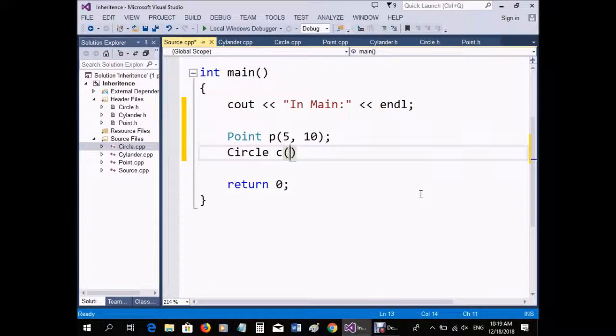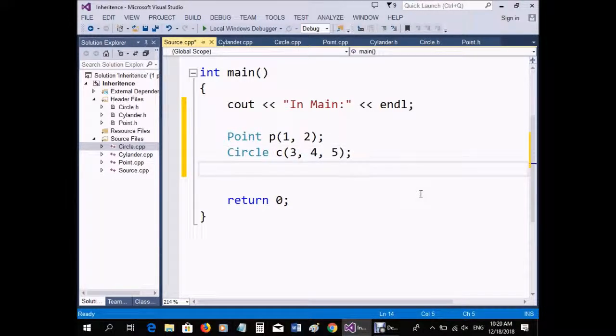So now in main, if we define point like this one, and then define a circle, for example 1, 2, 3. Let's do it this way. I'll do 1, 2 here, and then here we will do 3. So you will see that they are different, 4, 5. Then we will define a cylinder, for example, let's call it S, and 6, 7 is the XY. The radius is 8 and the height is 9. This is what we did before.